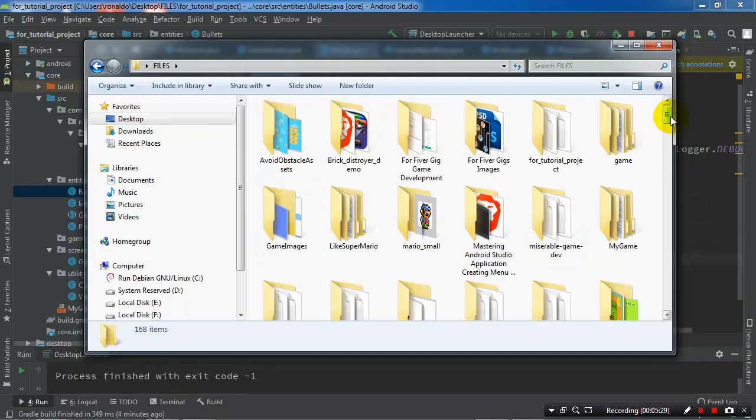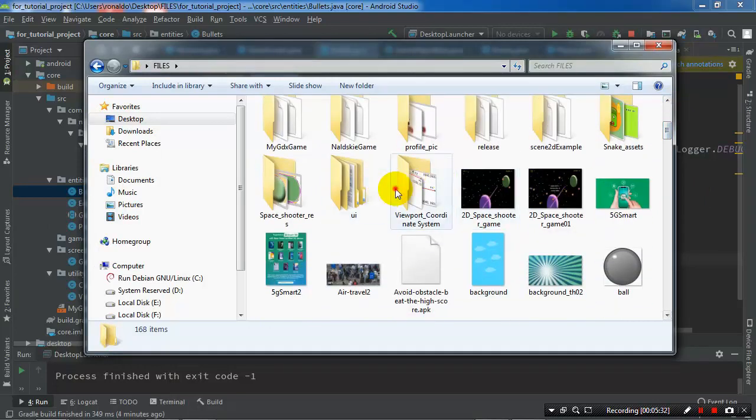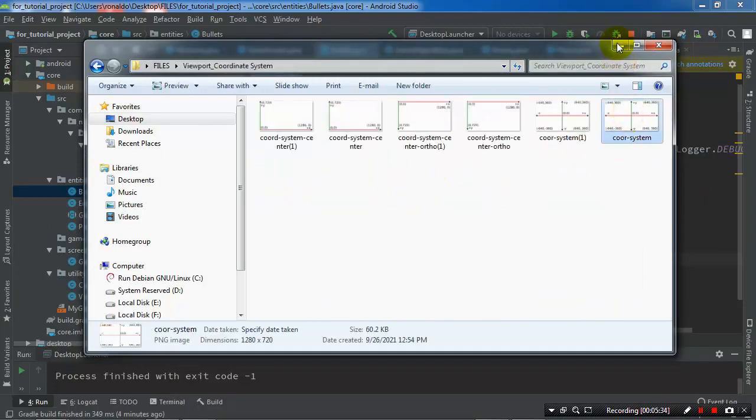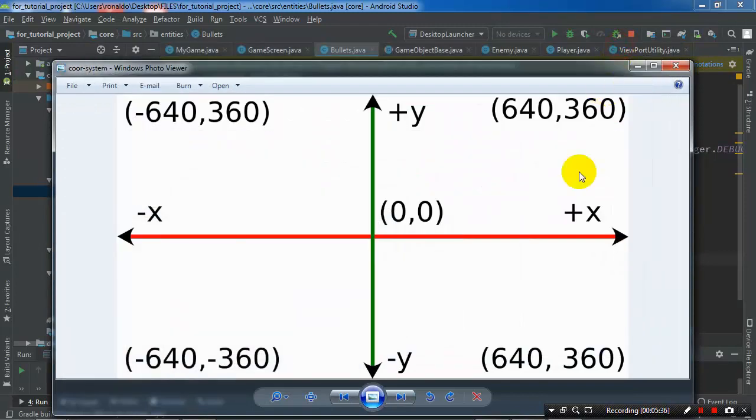Okay, I have the UI coordinate system here, so you can really see what I mean. We will only generate bullets from this direction to the x-axis, not in the y.